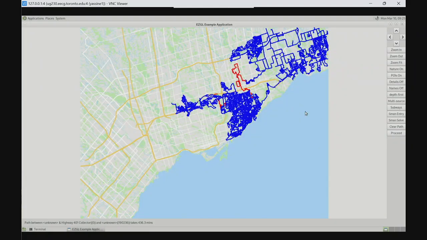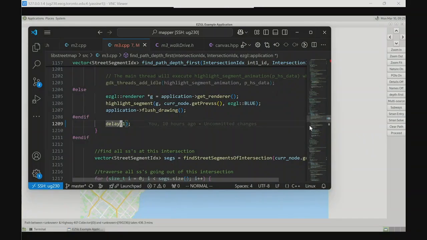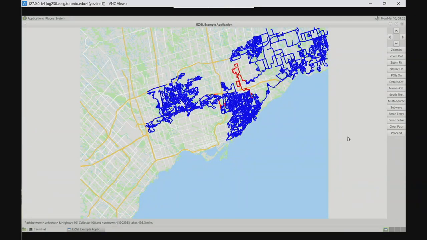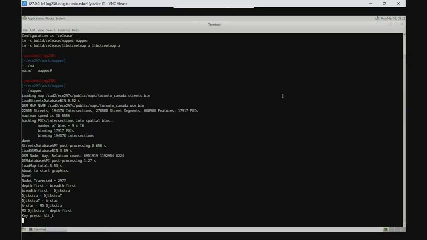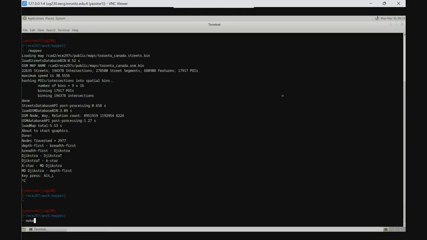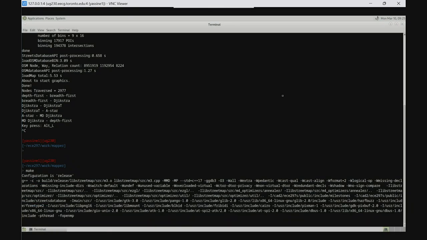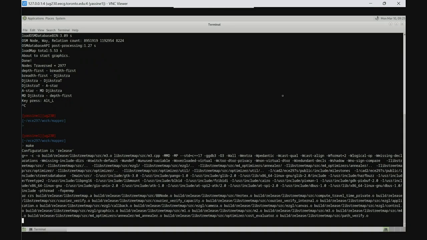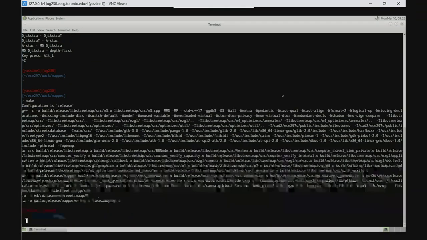So let me make this a bit quicker so that we can see the solution. Okay, so I'm going to stop it here, compile again. So right now I set it to 0.5 millisecond. You will see how much of a difference that 0.5 millisecond makes.